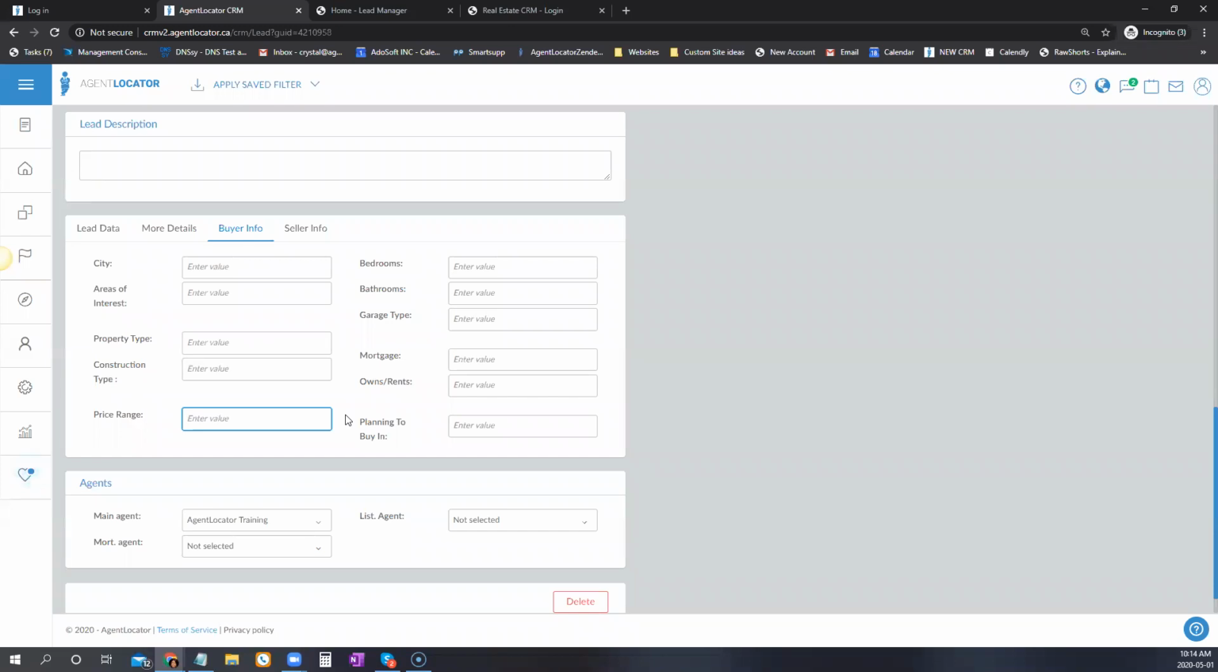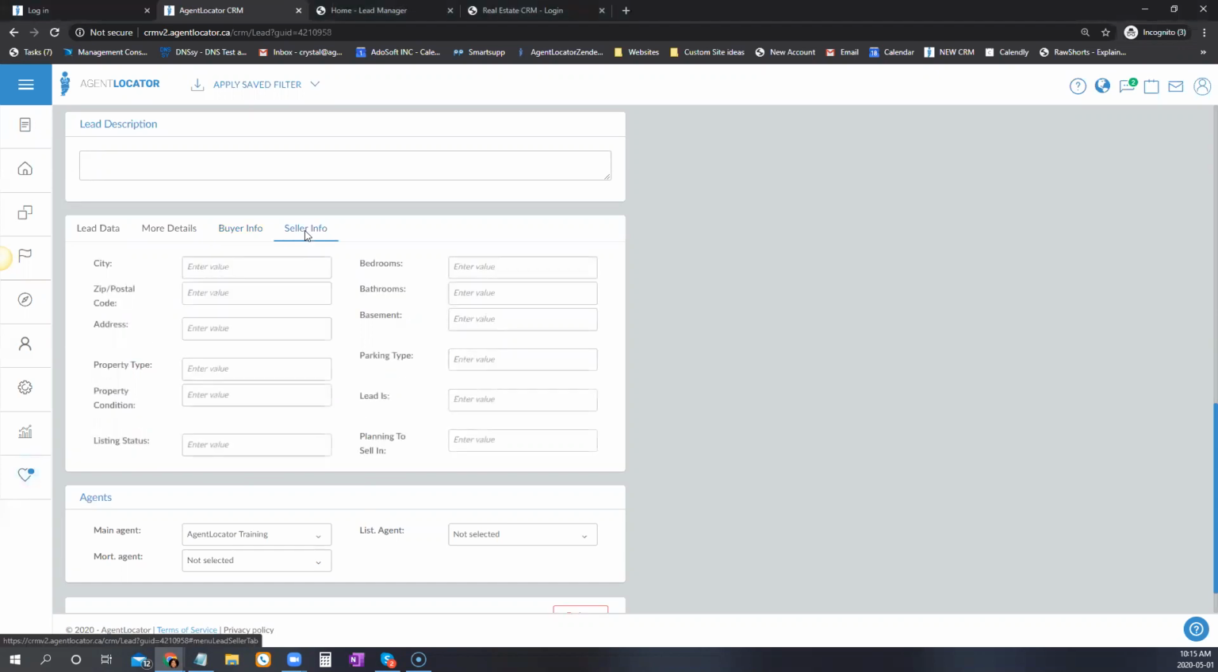Or if you do have that branded website, if they fill out the daily listing alerts landing page, it will also fill that out for you. The seller information is the same idea. If a lead fills out the Homeworth landing page, you're going to be able to see that information here, as far as the location of that property.